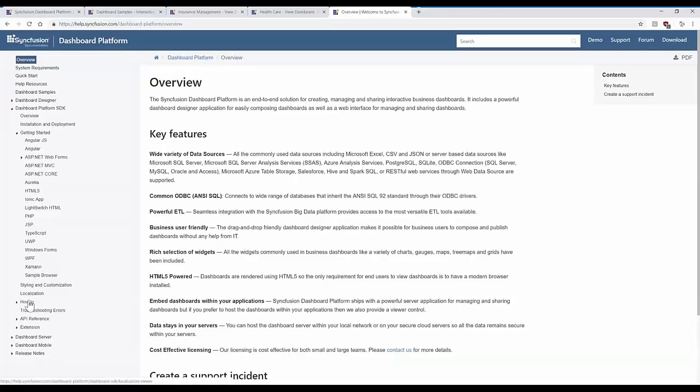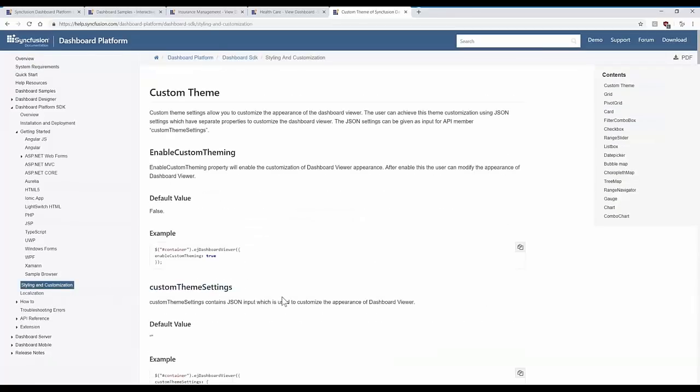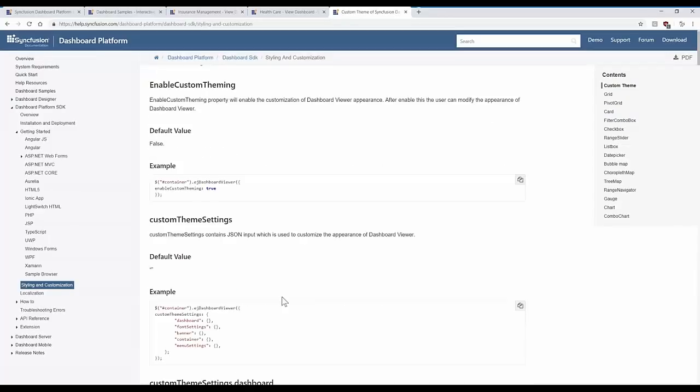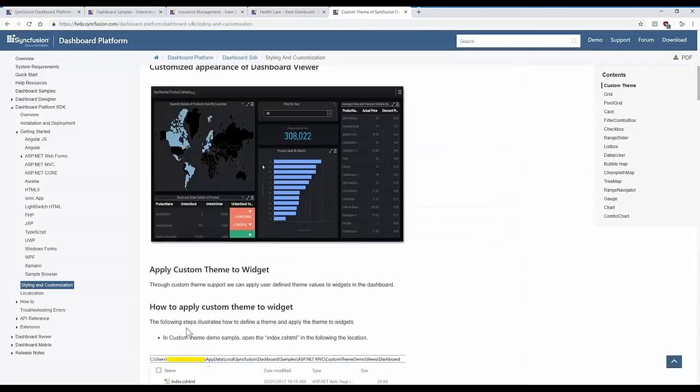And so with the SDK, you have a lot of power and customization available here. So there's documentation on how to create your own custom themes for each individual widget. And our example here in the documentation shows you how to create a dark theme. We also have support for localization in the SDK as well. So even if you're not using the dashboard server, you can still translate the UI and apply that through the SDK.